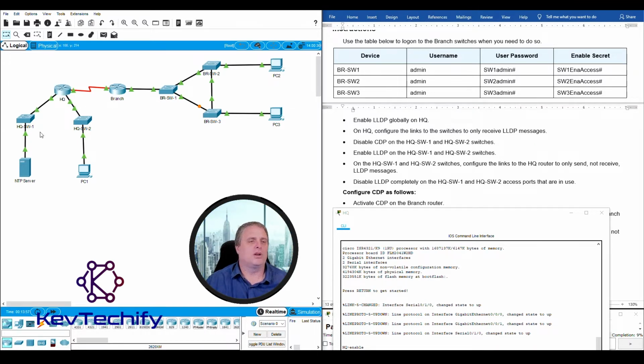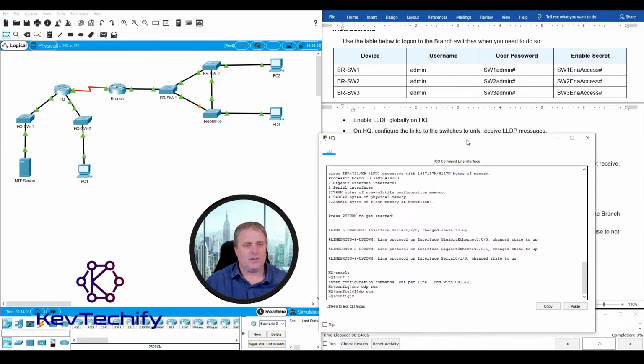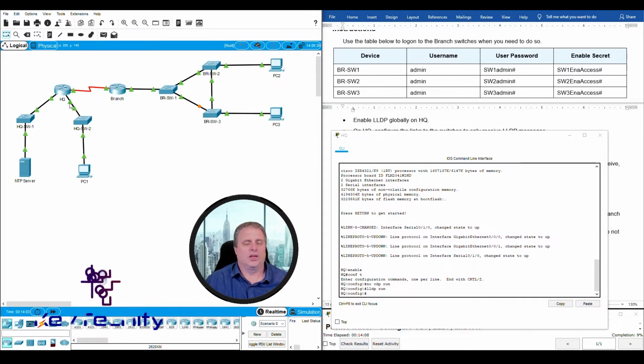Now, to figure out what devices are connected to each other, we can look at our configuration here.